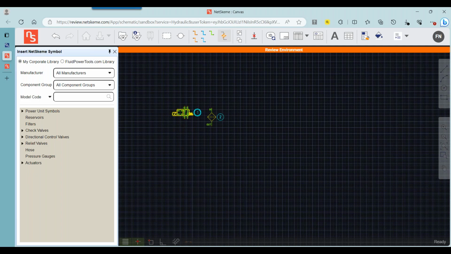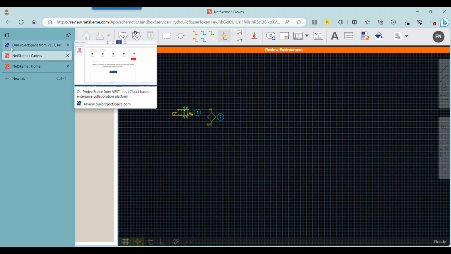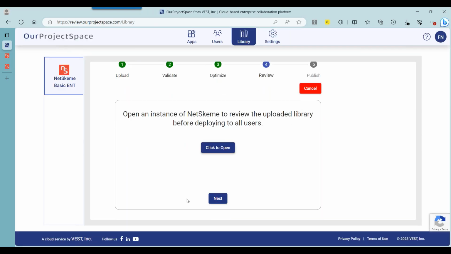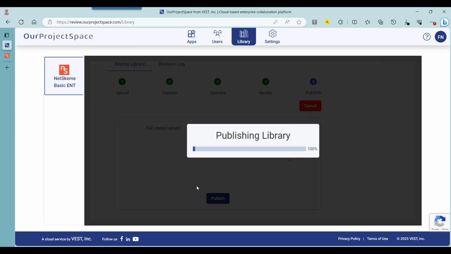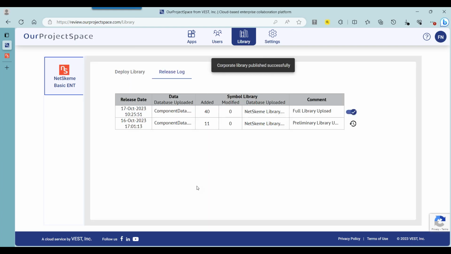Let's say I've gone through and verified everything looks good. I'm going to go back to our project space tab, and now the next option is going to be available. I'll select next to move along in the process, and it's going to allow me to enter a comment. We'll say this is our full library upload, and we're going to publish this. Now this is going to be pushed out to our end users, and they'll be able to easily pull from our new corporate library with our brand new stock and lead time fields.